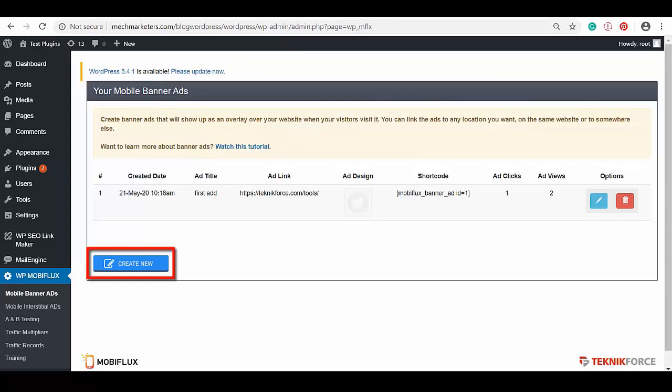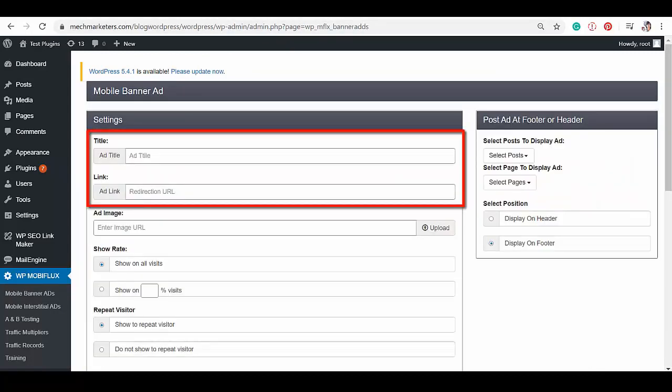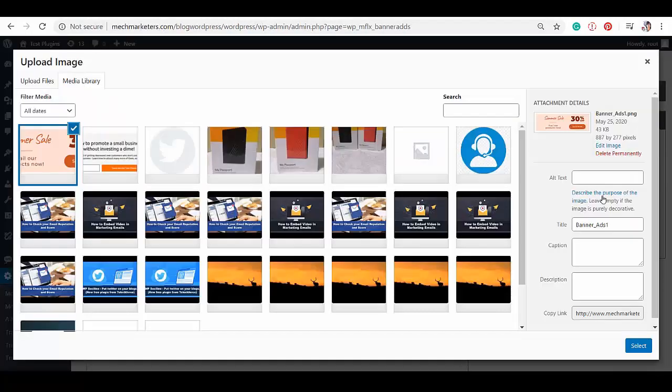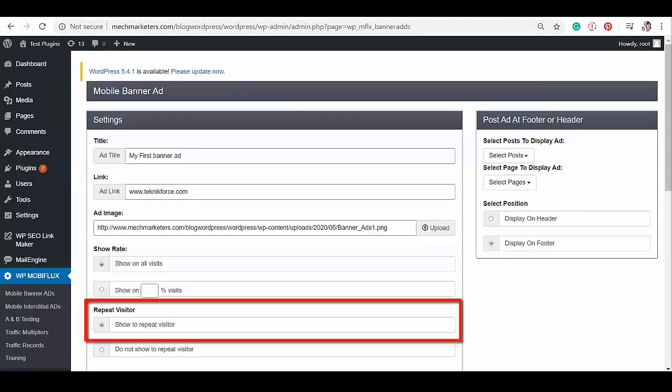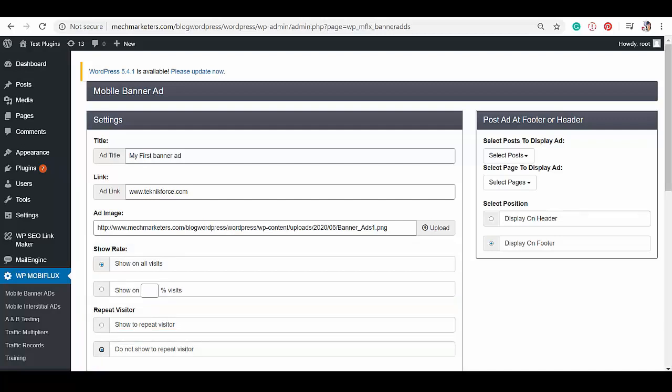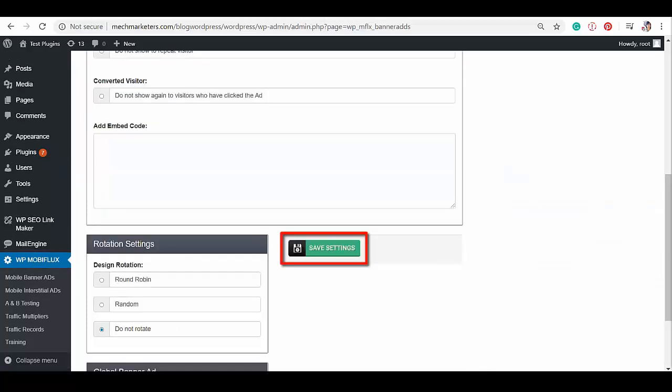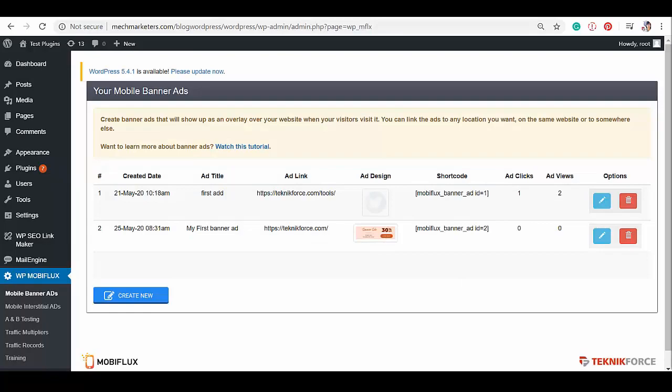Let's create a new banner ad. Input the details here. Upload an image, and you can show this banner ad on all visits. You also have the option to let the banner ad be viewed by people who already have visited your website or not. You can also select which posts and pages that your banner ad will be shown. You can select if you want to position your ad on the header or the footer. Now here's our created banner ad.